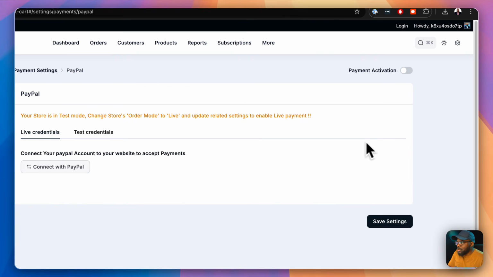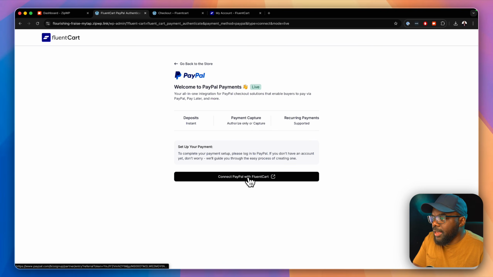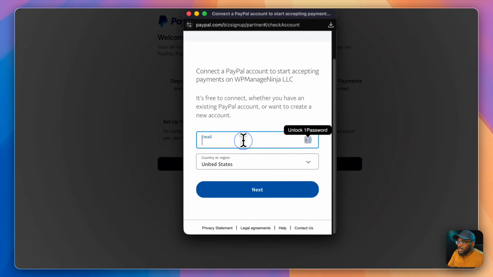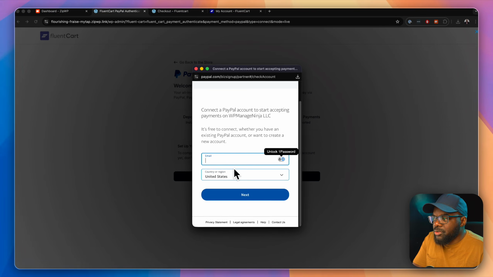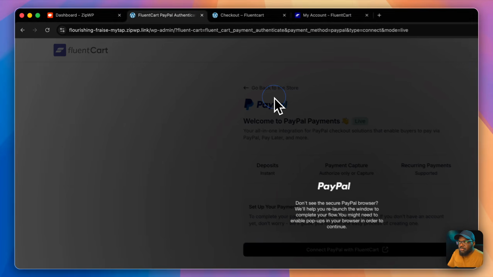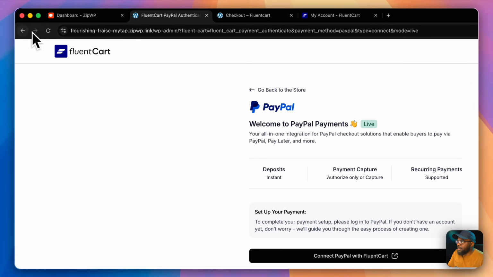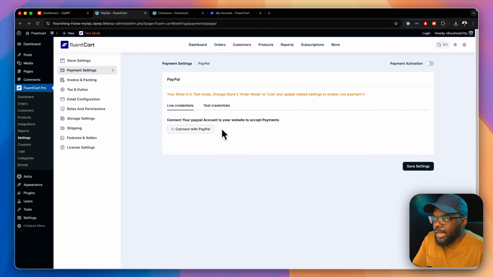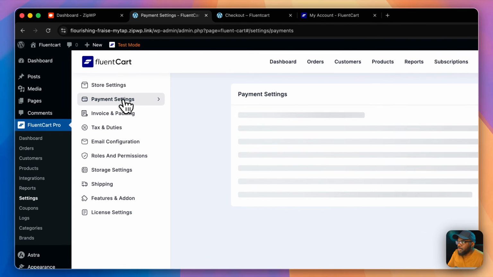I'm going to click here to manage, connect, and then I'm going to say connect PayPal with FluentCart. So you can see here it's pretty straightforward. It's going to pick up my PayPal account here. All I need to do is enter my email address here, country or region, click next, and my PayPal is going to be set. Same applies with FluentCart and Stripe. It's the same process. You can set it up that way.